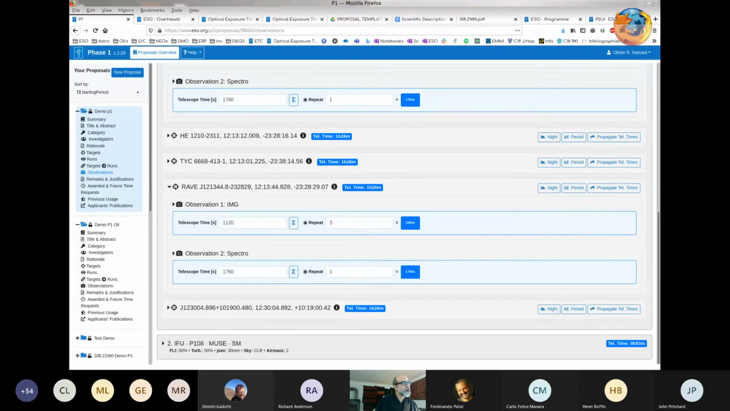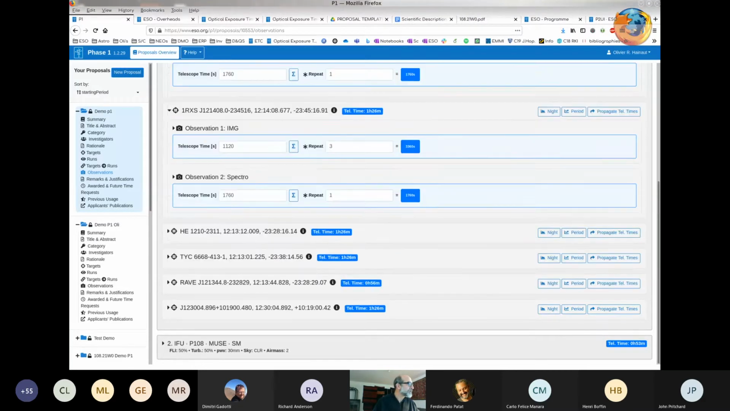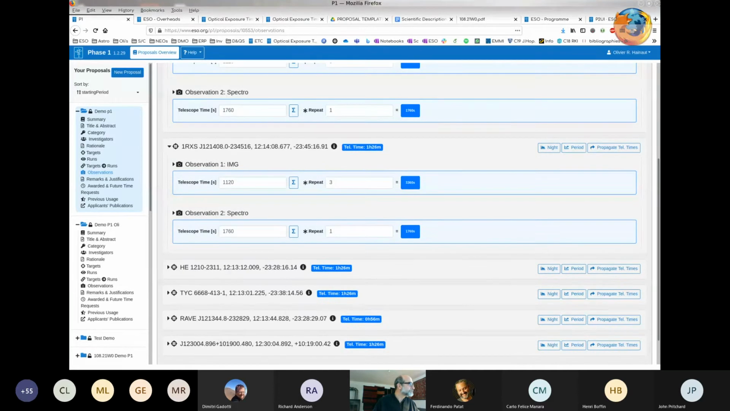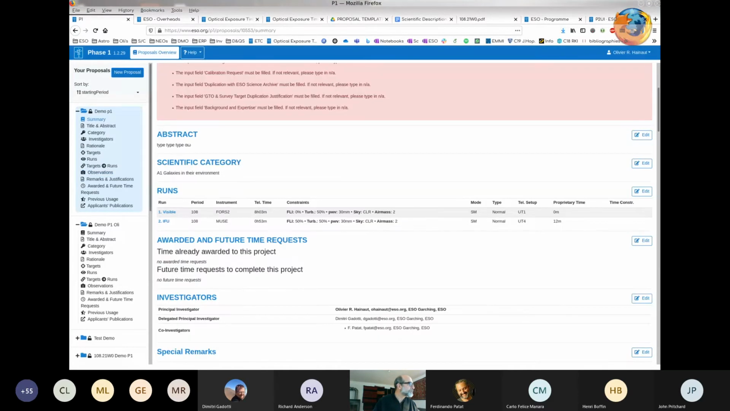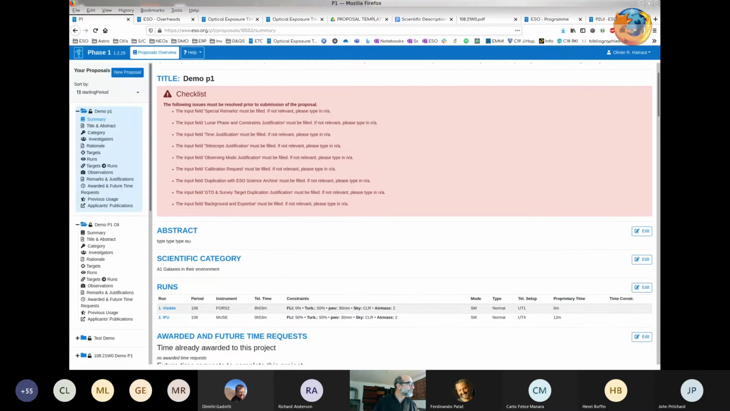Also, a nice feature that is worth noting, let's say that for this target, I already have the spectrum, so I don't need to book time for it. And so instead, what I can do is set the repeat to 0, and in that case, it's not accounted. It might be a good idea to put a note in the justification.